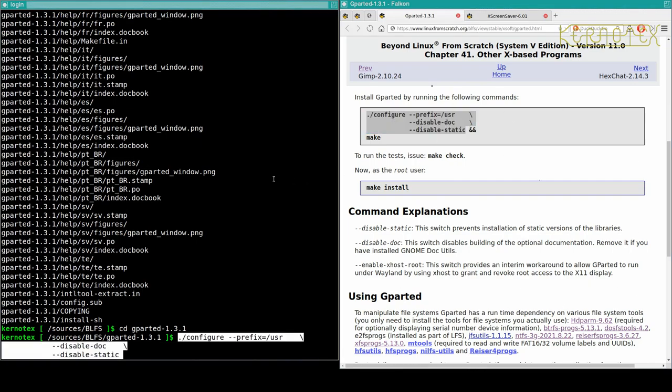So I've got configure here, optional documentation, we can remove disabled doc, so let's do that, and enable xhost root is an interim workaround to allow GParted to run under Wayland using xhost. So I'm not going to be using that. I don't think I'll be setting or trying Wayland, so I'll just use these options here.